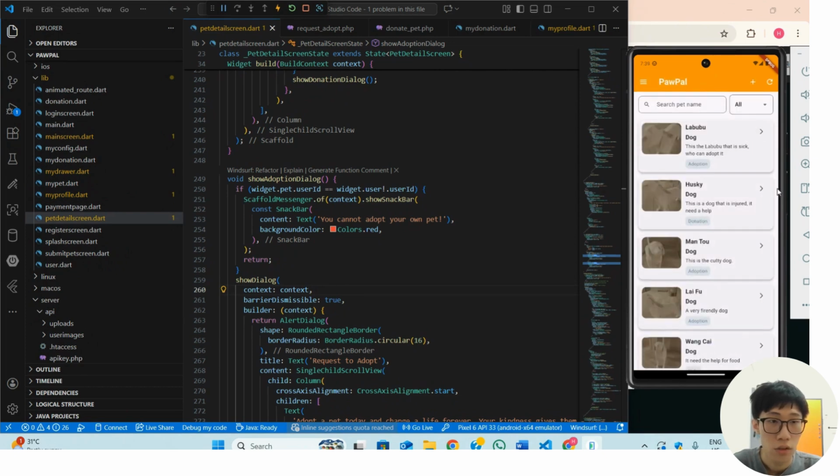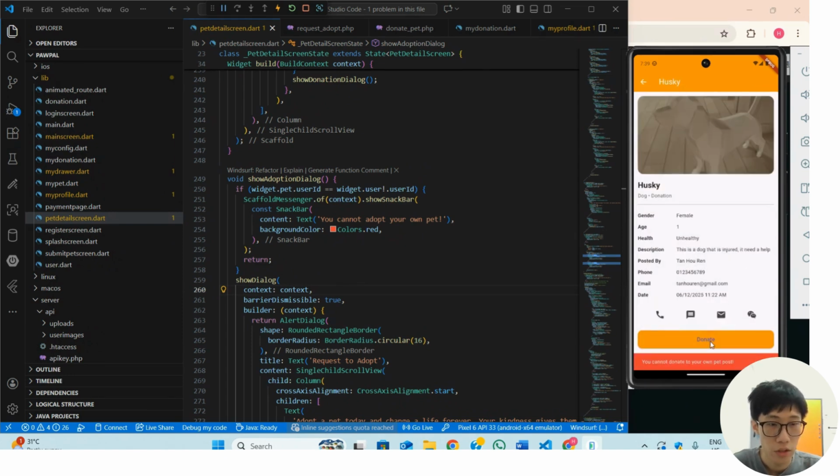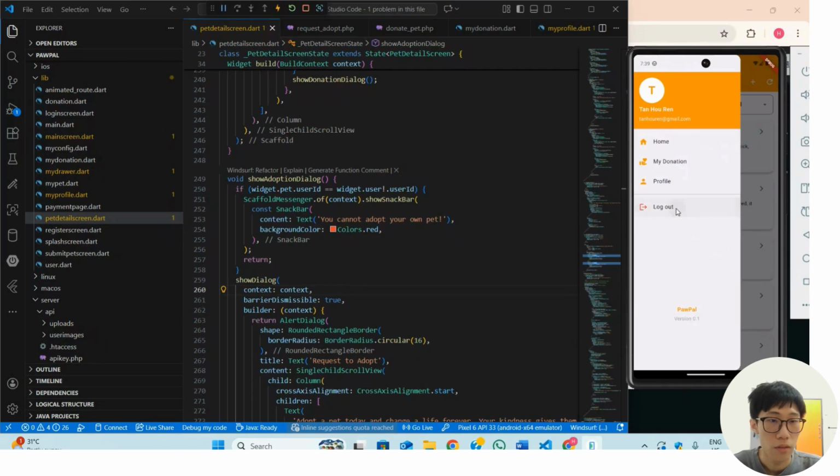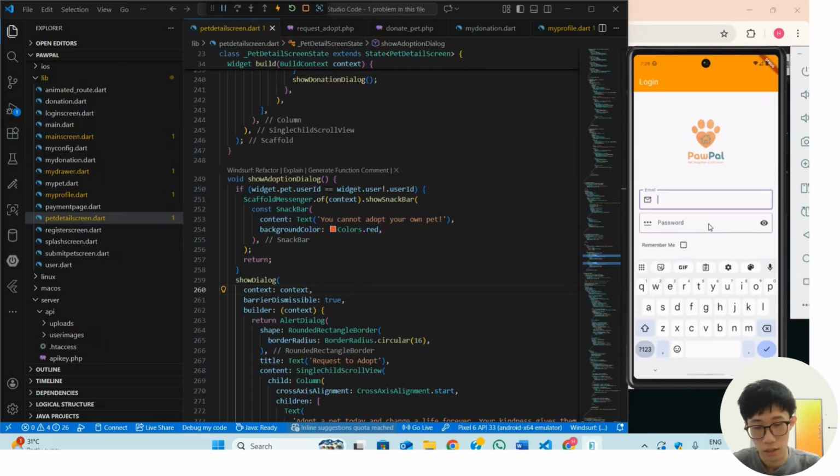It is the same with the donation. When we press donate, it says you cannot donate to your own pet, because we do not allow the same person who posted the pet to donate or adopt for the pet they posted. Okay, so we go back to the account.